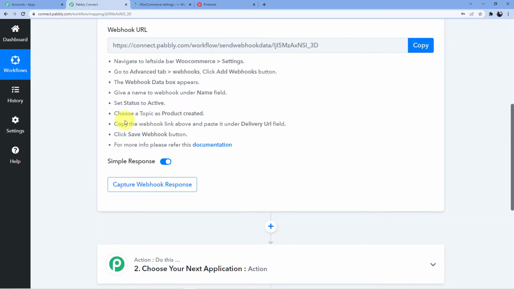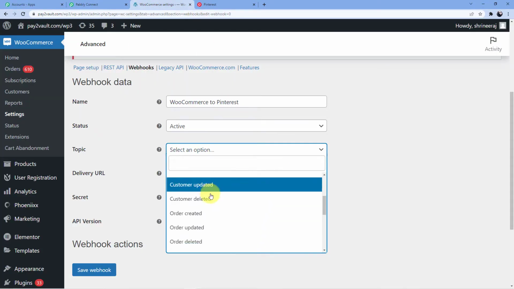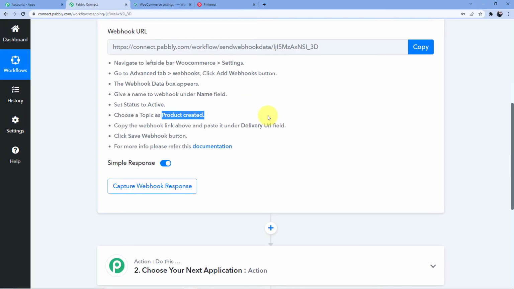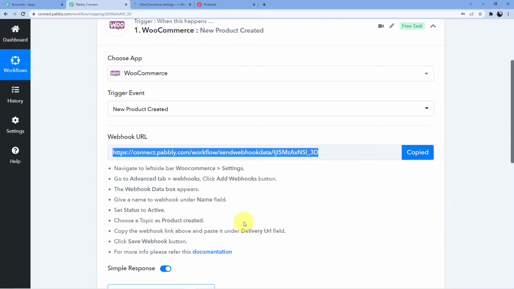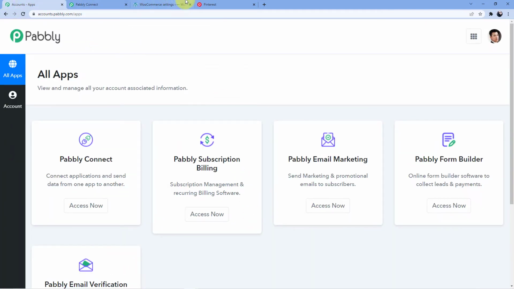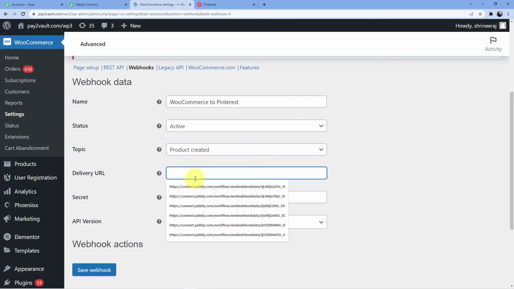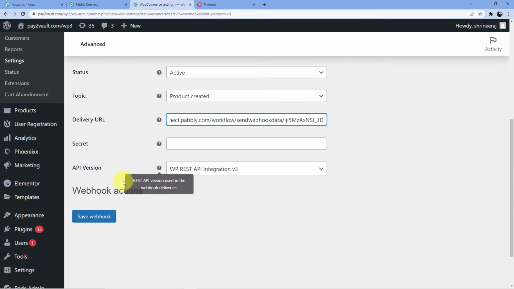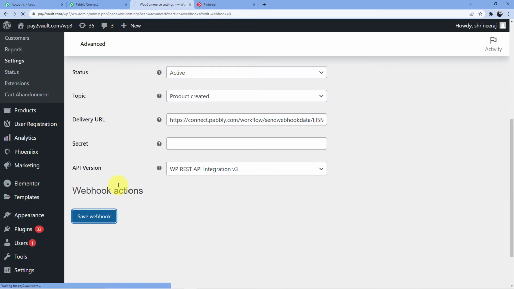You can see here it is also written to choose the topic as product created. Okay, so go for product created here. Delivery URL. Now in this delivery URL field, you have to copy this webhook URL, and after copying this webhook URL, you have to paste it in the delivery URL field. Now secret, you do not have to fill that. API version will remain as it is, and then we will click on save webhook.